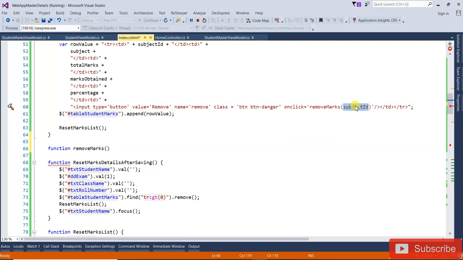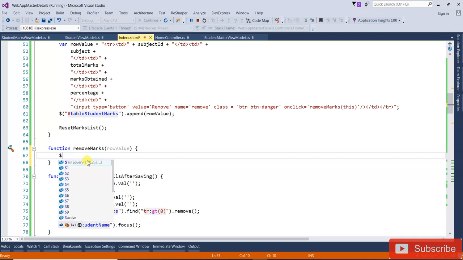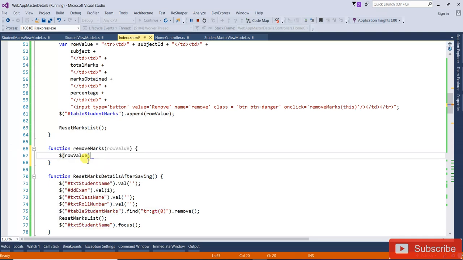No need to pass the subject ID, just pass this, and here you will get the row value. And what will the row value do? This dollar dot closest, what closest? This would be tr dot remove. This one, just save it. Now reload again.